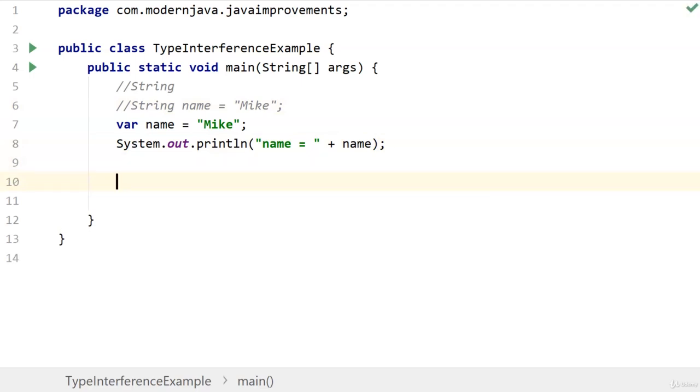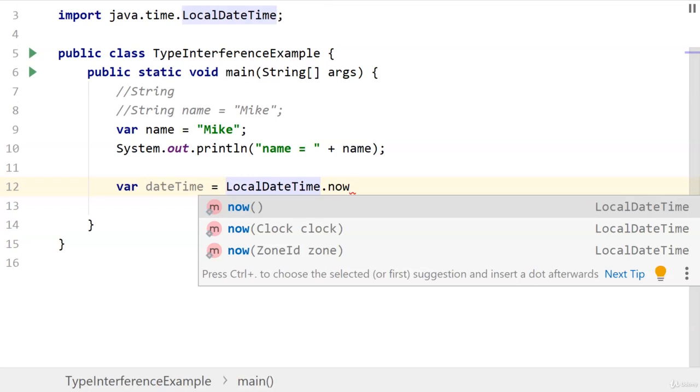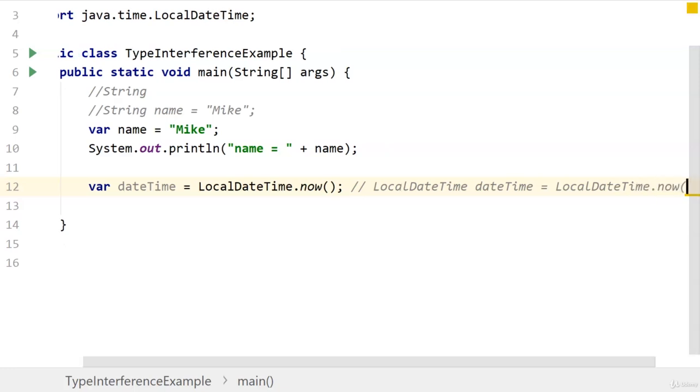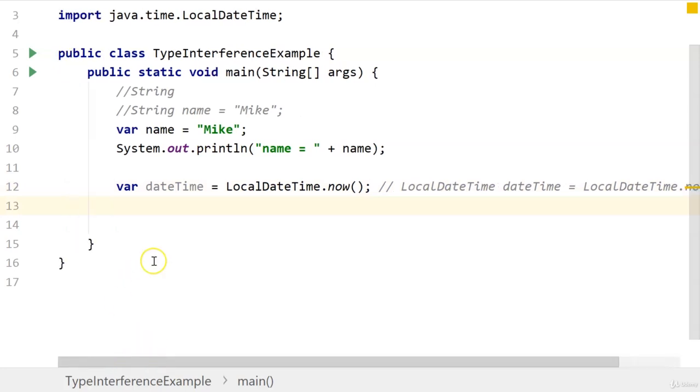Let's take an example of dateTime. So var dateTime = LocalDateTime.now(). This is equivalent to LocalDateTime dateTime = LocalDateTime.now(). And let's print it out.